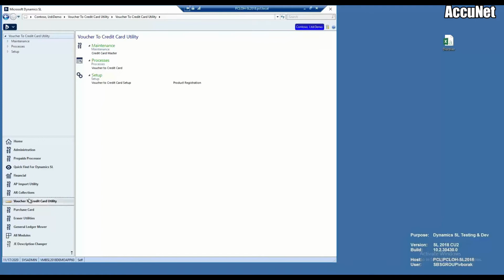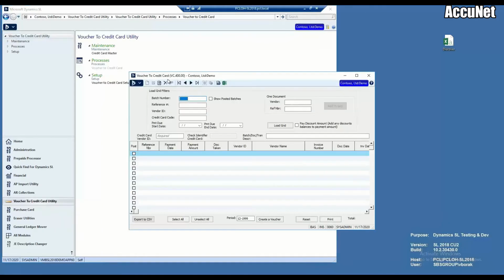Then the original individual vendor voucher is rolled up to a credit card vendor as an open document that can be selected for payment, okay? So it does this automatically, and it's going to do it in this voucher to credit card screen.